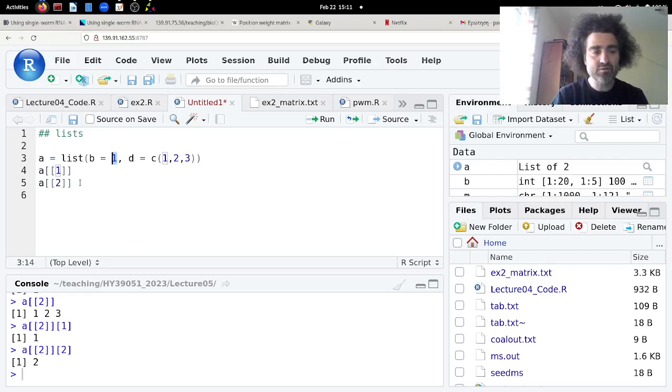Now this is in contrast to the single brackets in the lists. So this one now is a list. I should stress this here. This is a list that contains the second element of the list A. So this one, for example, you see here is a list that contains one element, the D element, because the name of the second element is D here, and the second element of A is a vector that has the values 1 to 3.